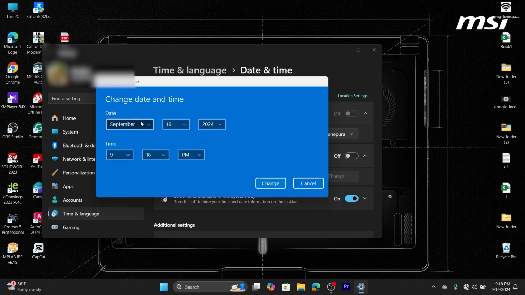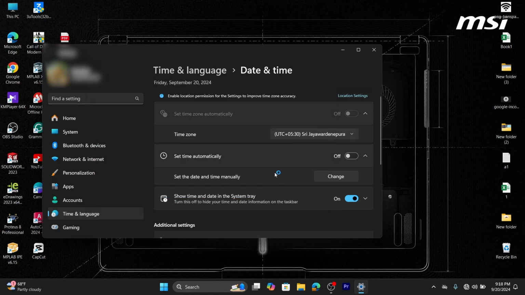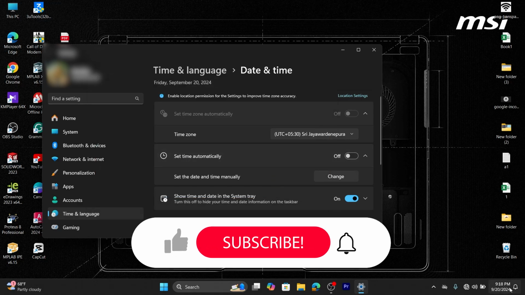You'll get this pop up, and what you can then do is set the date and time you want it to be. So I can set it to be the 20th of September. Then all you need to do is click on change and it will be updated. You can see it in the bottom right there.